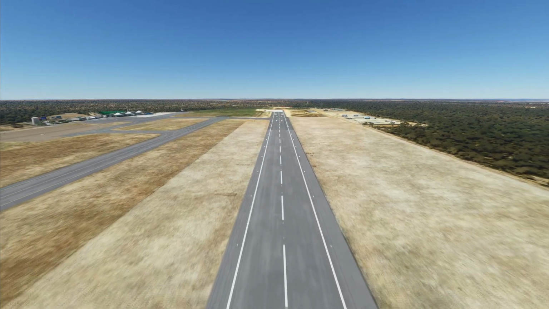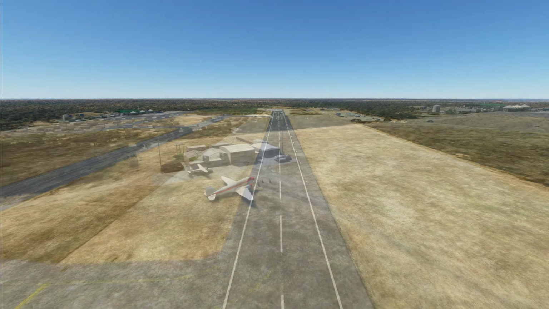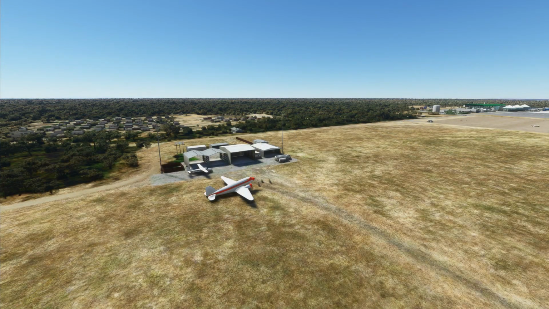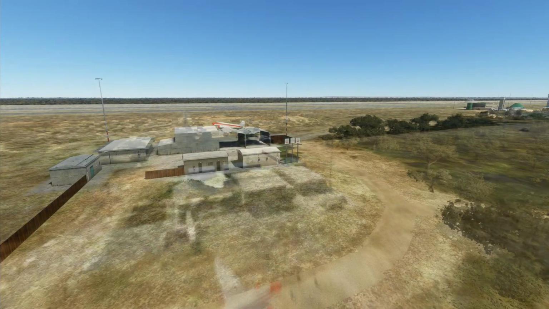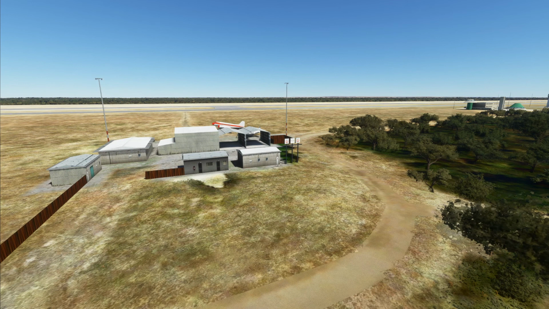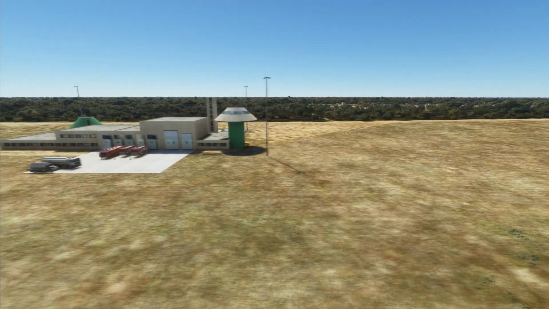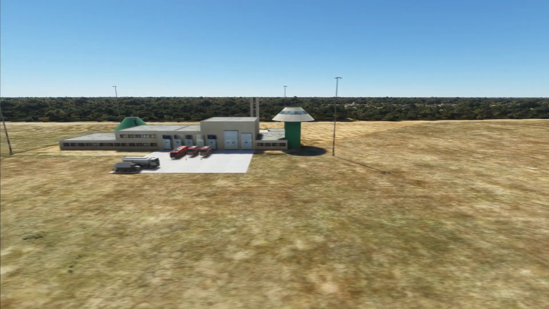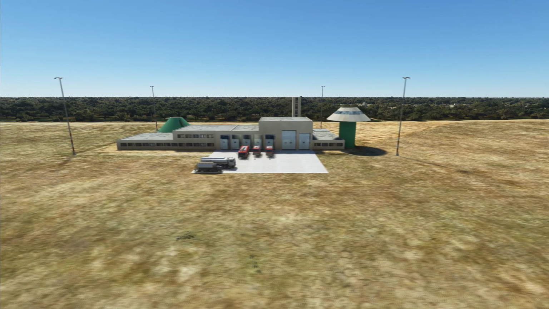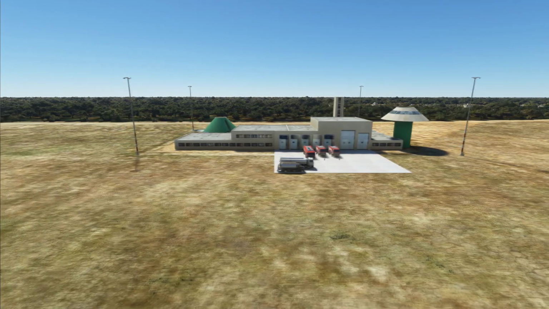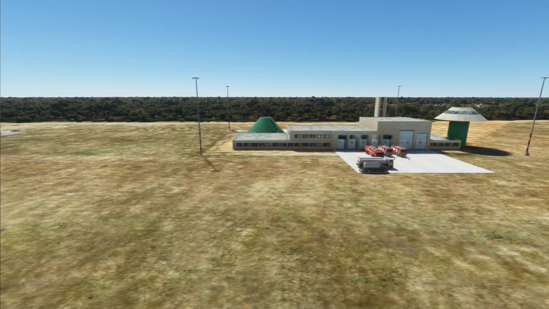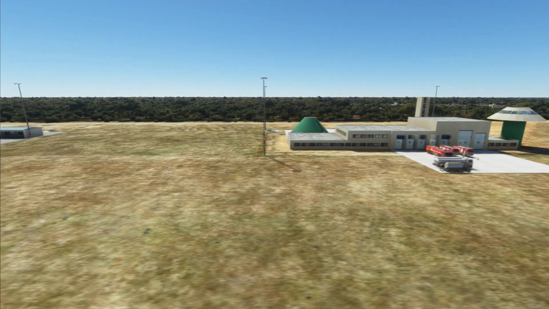Just backtracking along the runway now. Little DC-3 Dakota. That little airplane there keeps sort of popping up and down, which is a pity, but there you go. But again, it's nice, it fits. The fence is there. There's the fire station. And again, you get the illusion of looking through the windows there.